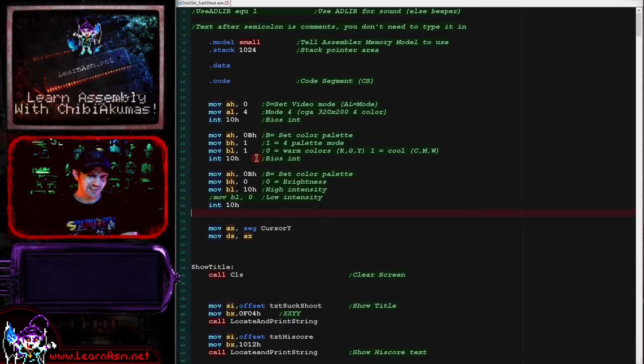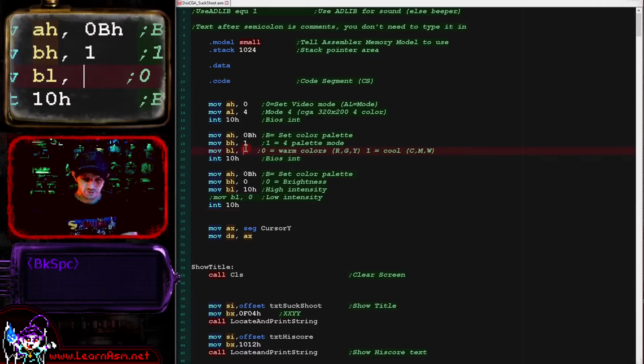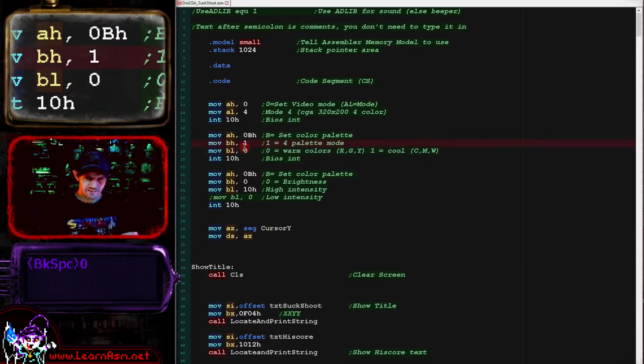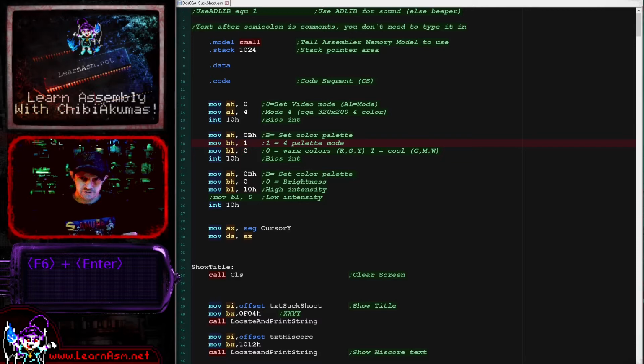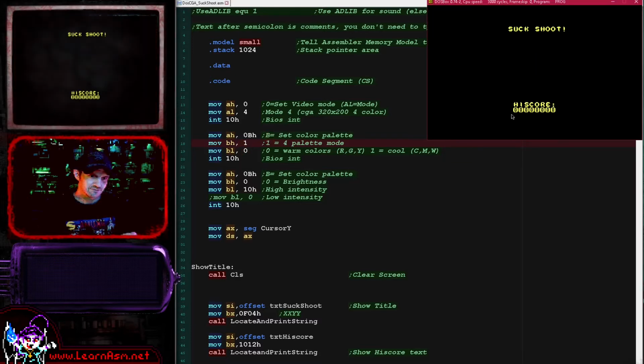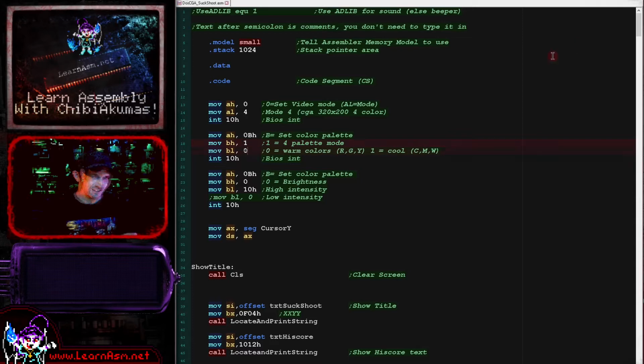And if we were feeling creative, we could change from the cool colours to the warm colours. If we change this to a 0 and then we run again, we should get a different colour palette. There we go. So now we've got those colours. Although personally, I do enjoy the cyan magenta palette far more. The lack of the white is a bit disappointing. So we can change the colours if we feel like it.